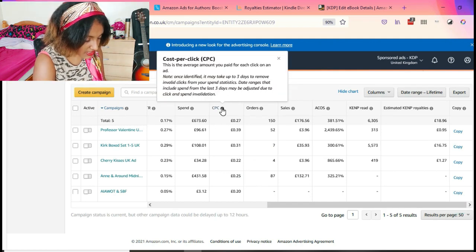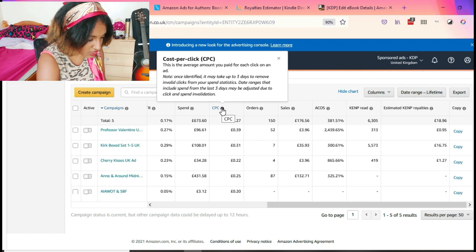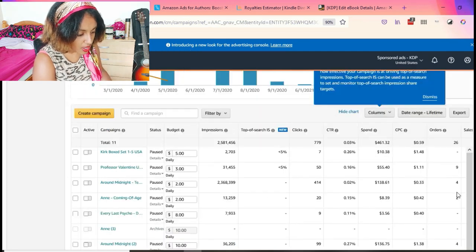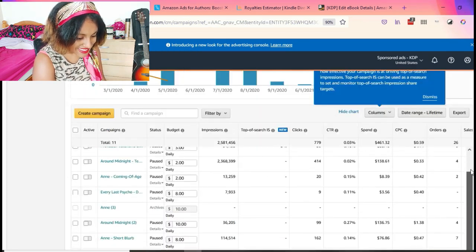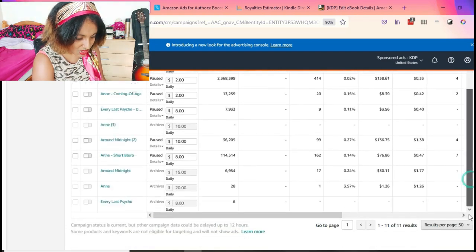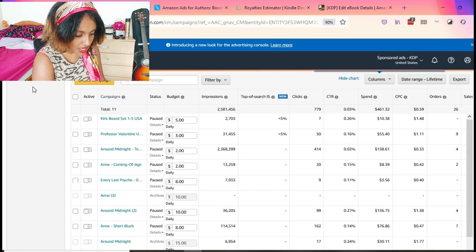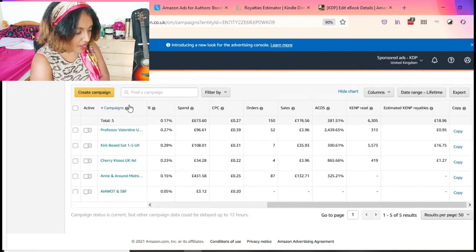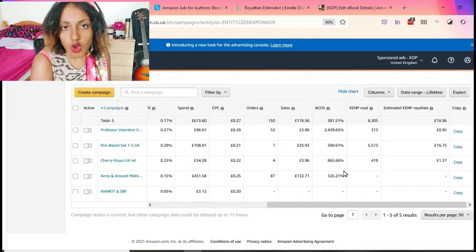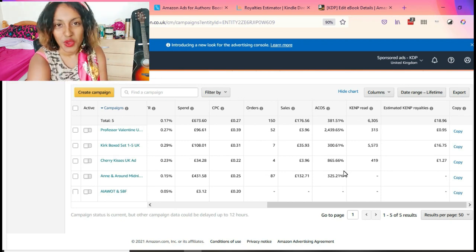Cost per click is the average amount you pay for each click. As you can see with my UK ads, it's really not that much. These are very, very low amounts. If we compare that to my US ads, cost per click is a little bit more. Some of them are over $1. I guess maybe Amazon US is more competitive, but I've literally just been focusing on Amazon UK ads. By the way, I'm talking more about my Kirk ads and not my other ones, just because they're the ones I'm focusing on right now.